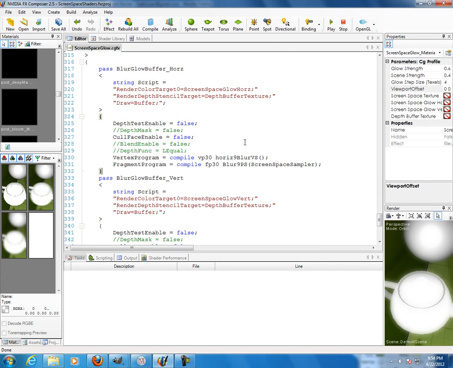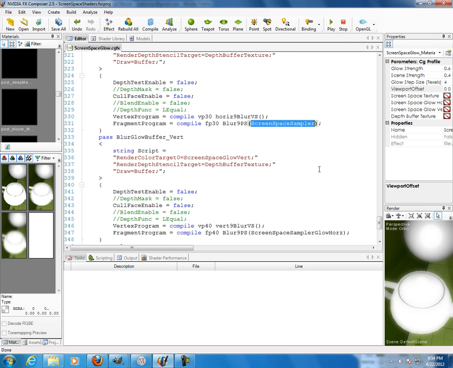So in our glow horizontal, we passed in the screen space sampler, right? Well, the value we pass into our vertical one, instead of the screen space sampler, is the actual horizontal one. So it already has the horizontal blur in there, and then you're vertically blurring it the other way. So this gives you the full blur. This is only blur in one direction. This is blur in both directions because we take the horizontal blur and then we blur it vertically too, giving us a full blur both vertically and horizontally.